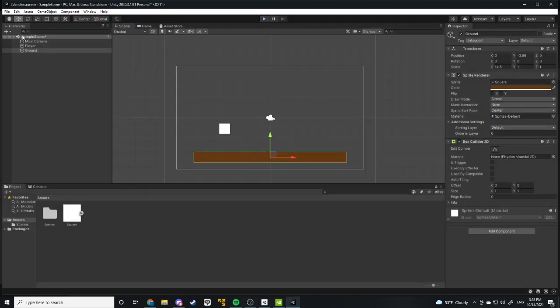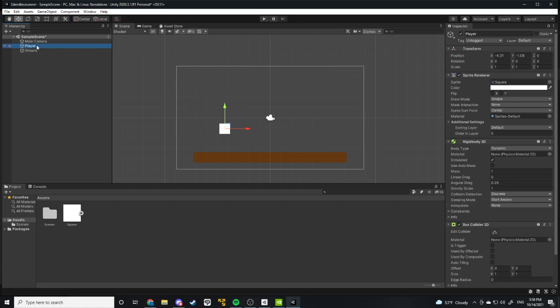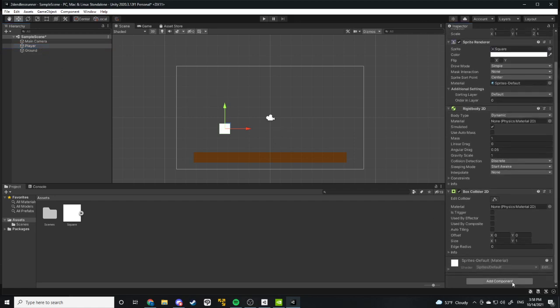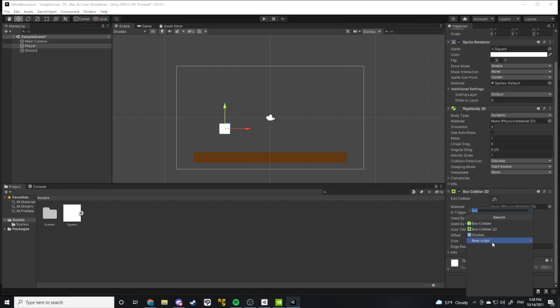Okay, now that we have all this set up, it's time to actually do some scripting, because our player can't actually do anything yet. So here is where a lot of the time you will spend making a game will go. But anyways, you're going to add a component, and you're going to do New Script. And I'm going to call it PlayerMove.